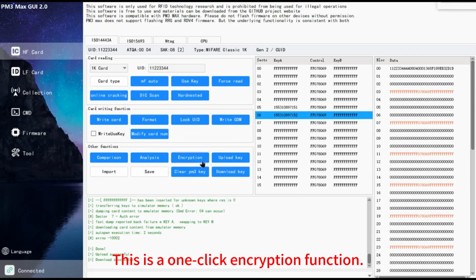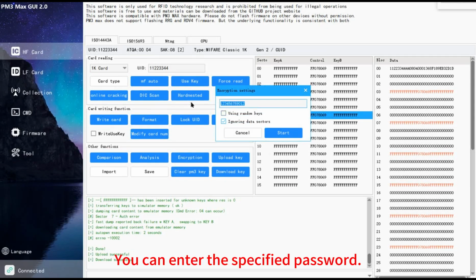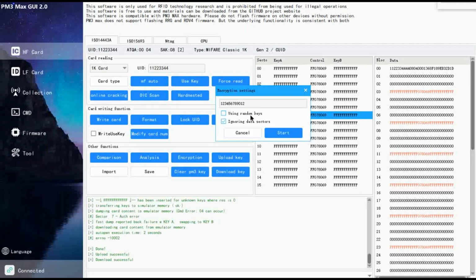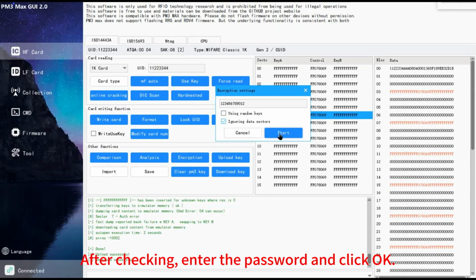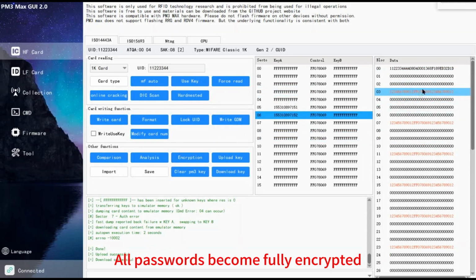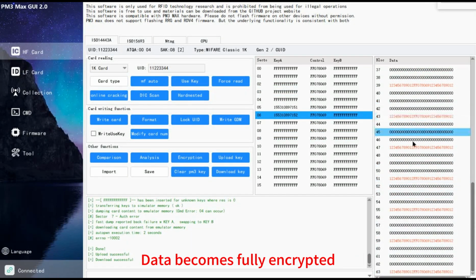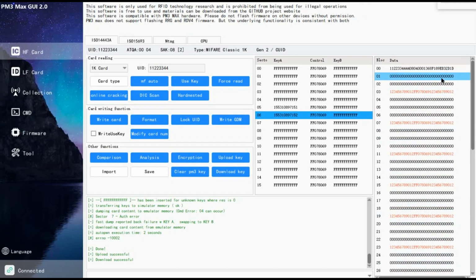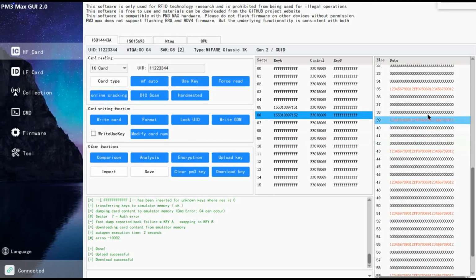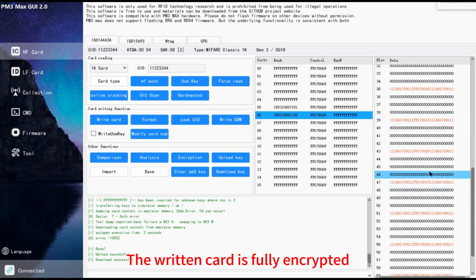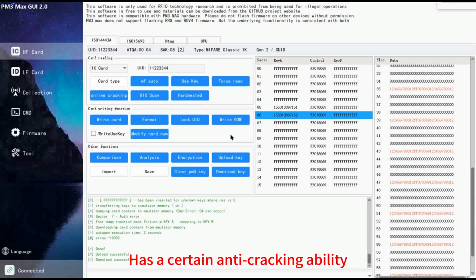This is a one-click encryption function. After one-click encryption, you can enter the specified password to fully encrypt the card. If you need a random password, you can tick Use Random Password. After checking, enter the password and click OK. All passwords become fully encrypted. Data becomes fully encrypted. After writing, the written card is fully encrypted and has a certain anti-cracking ability.